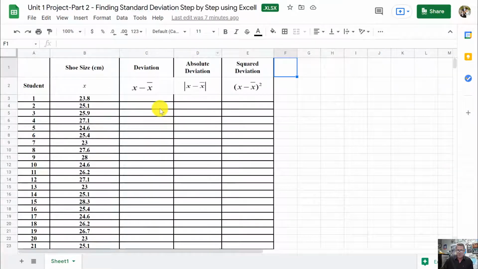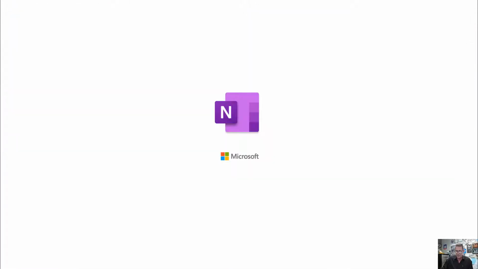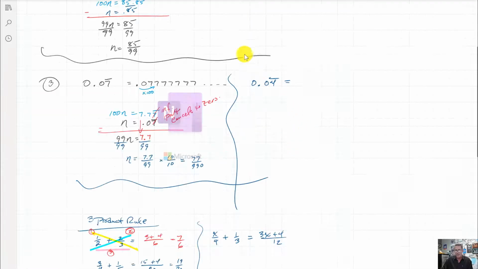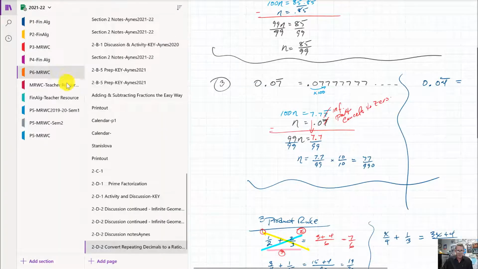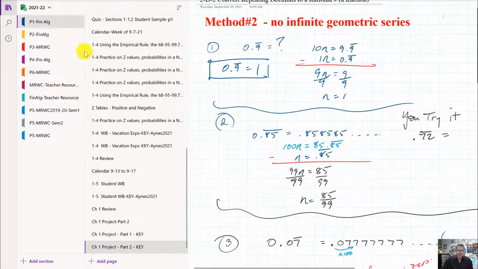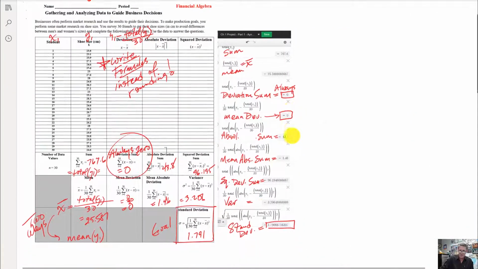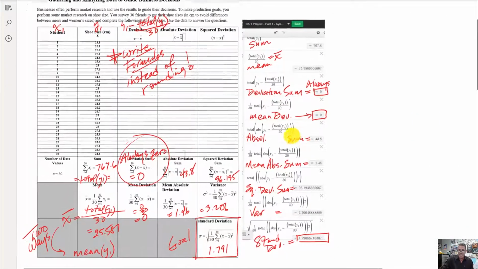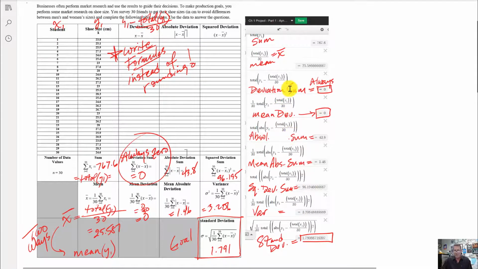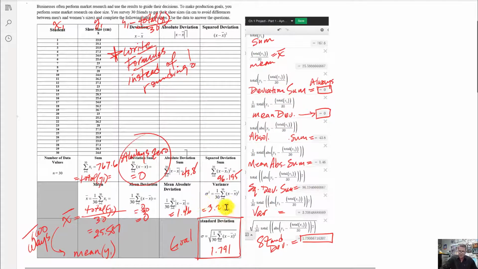So today we're going to do the same thing and we should get the same results. What you need to do before we get started is take out your project that we did the other day. I'm going to pull this up here too. This is what we developed on our project when we did it in Desmos, and we're going to compare all the results in Excel or the Google Sheet with all these results that we came up with in Desmos.